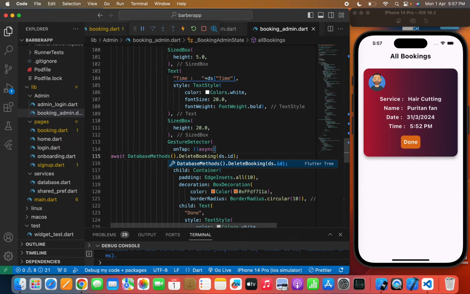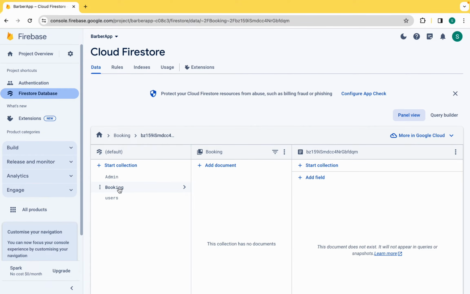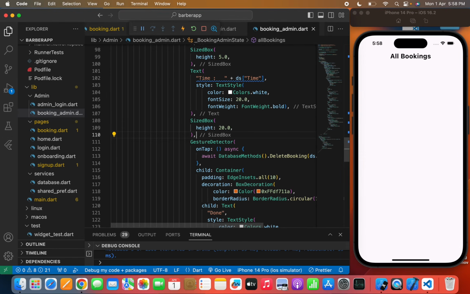give me that id. Now let's hot restart it again, and when I tap this done button, you can see that it takes just a few seconds to remove that document from the app, or you can say the service. Now you can see that it also deleted the document. This document doesn't exist, so this collection has no document. As you can see, there was only one document in this booking collection, and it has been deleted from here. So our app is working brilliantly, and our admin panel part is also done.